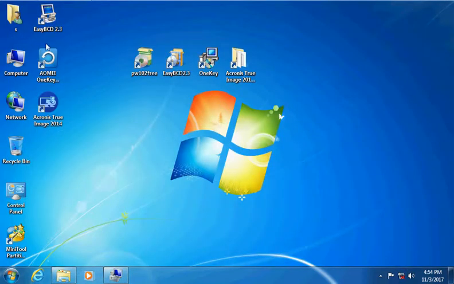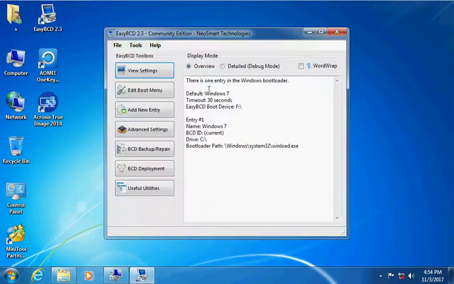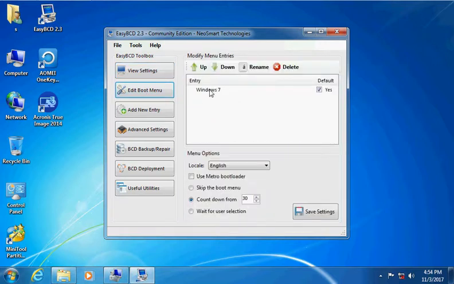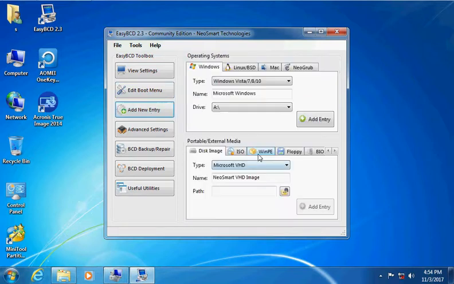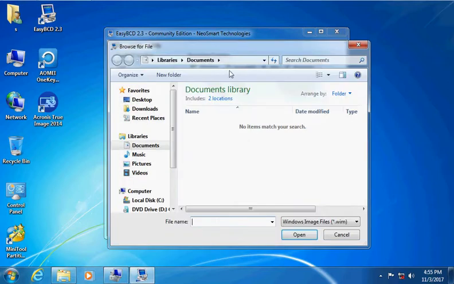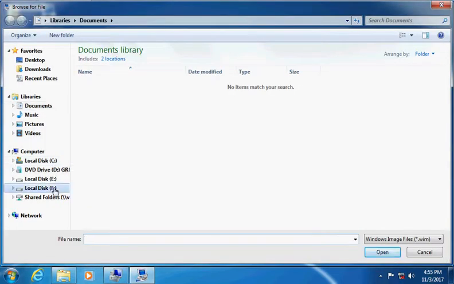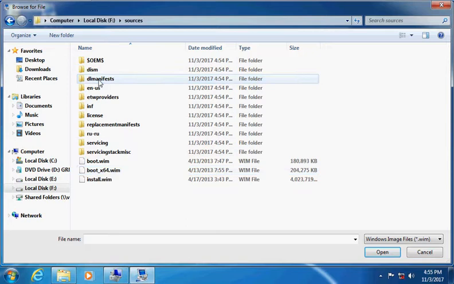I will minimize this and use EasyBCD. Well, this is the program. This is the edit boot menu. Now I have only Windows 7. I will add a new entry and go to WinPE. Then I will rename it to Install Windows. Then I will go to the path and choose, from my F drive, go to the sources, then choose the boot.wim.